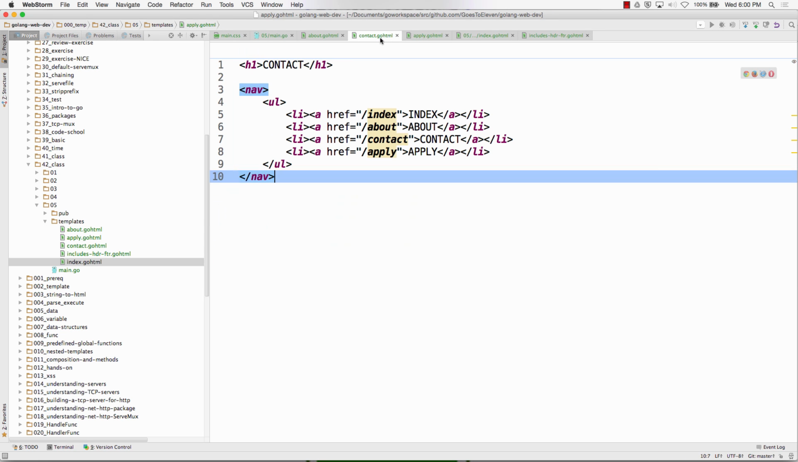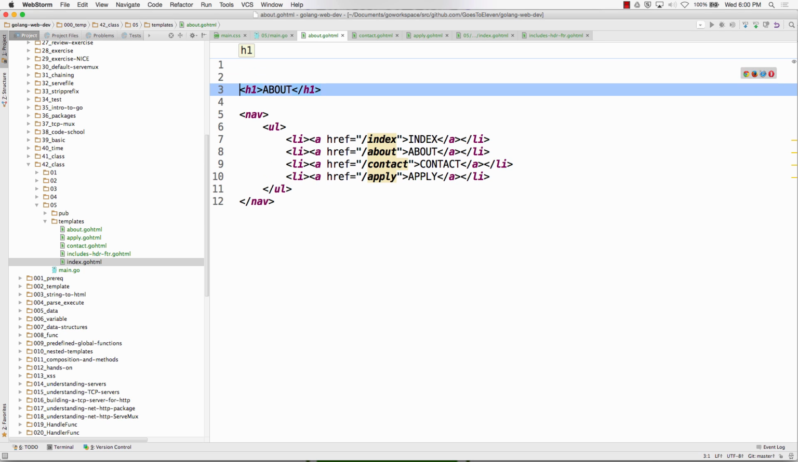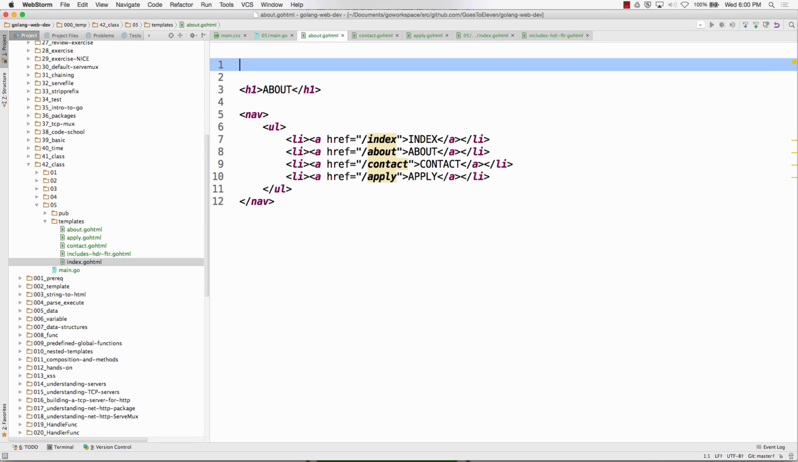Uh-oh. What did we mess up? We need to do our includes, right? How do we include our header and footer?